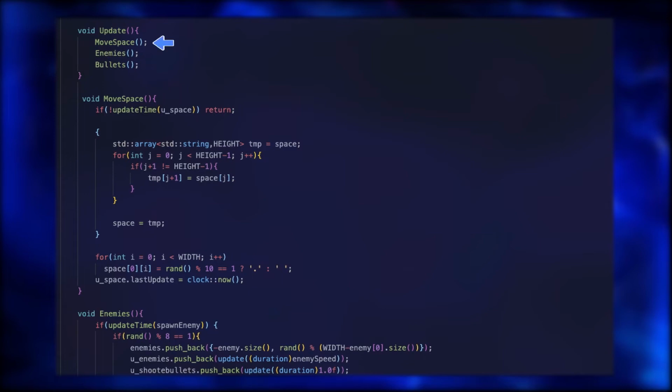First what we update is the space. Here we check whenever it's time for the space to update. Next we move the whole space except the last line by one and assign the updated space to our vector. Lastly, here we add a new line at the start of the space. We save the last update time here.